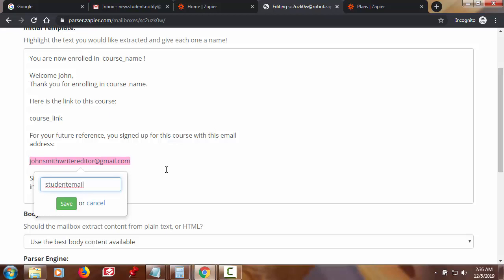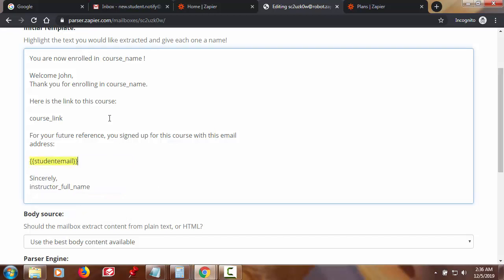So this is just a label name for the kind of information that this label represents, which in this case is your student's email address. All right, so we typed in student email, hit save. And similarly, for the student's first name, it's going to be the word right after welcome. And we again highlight that.